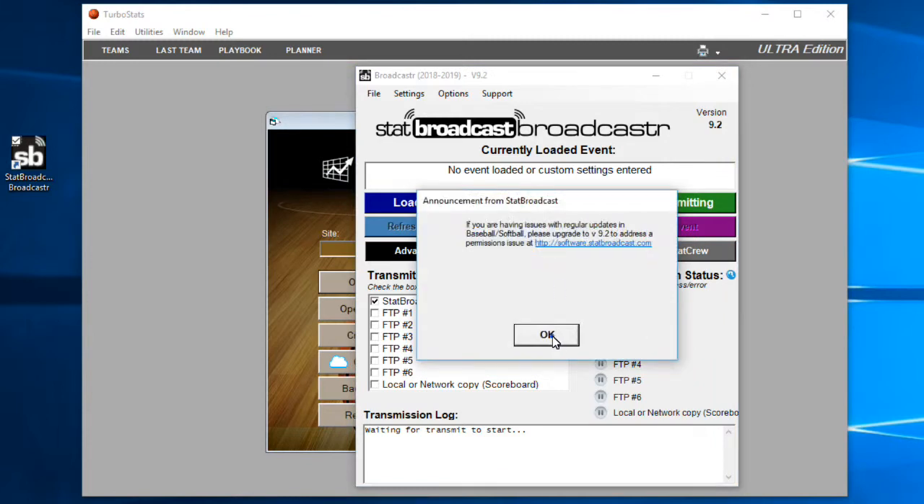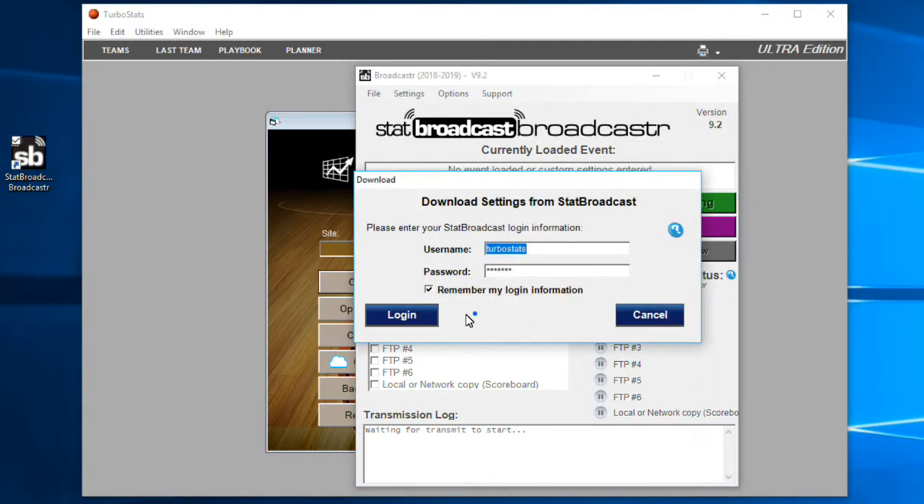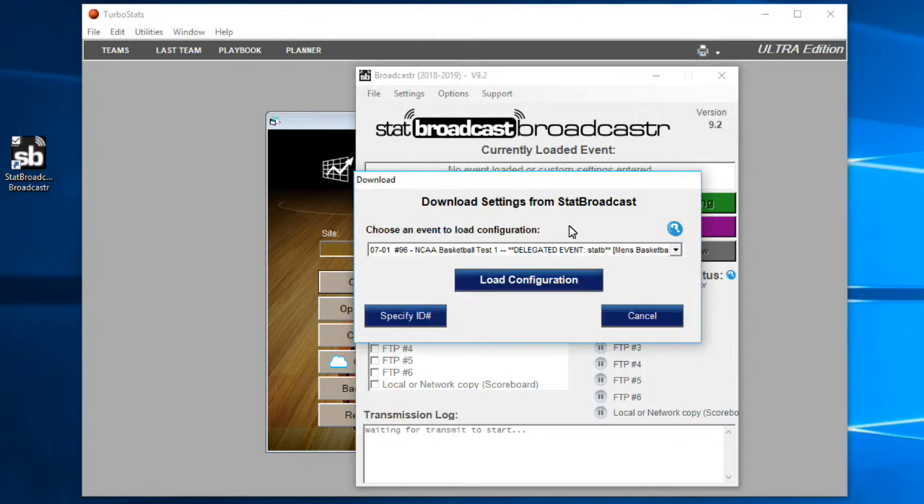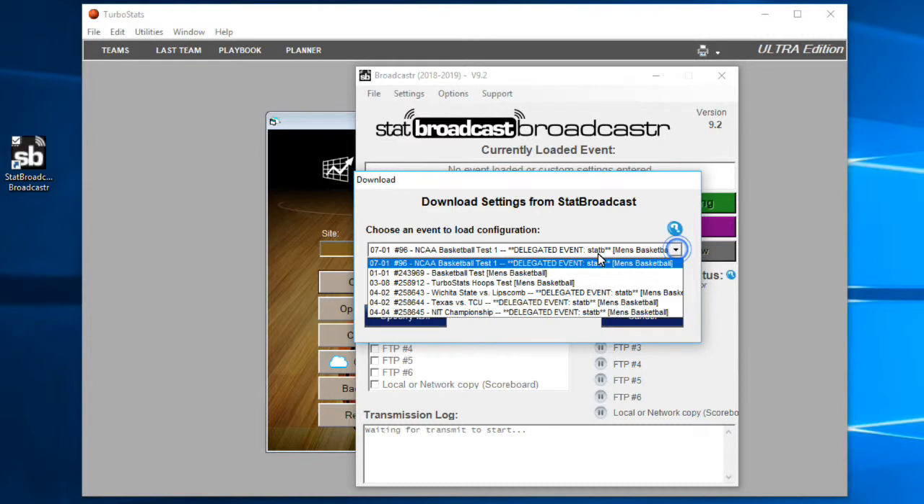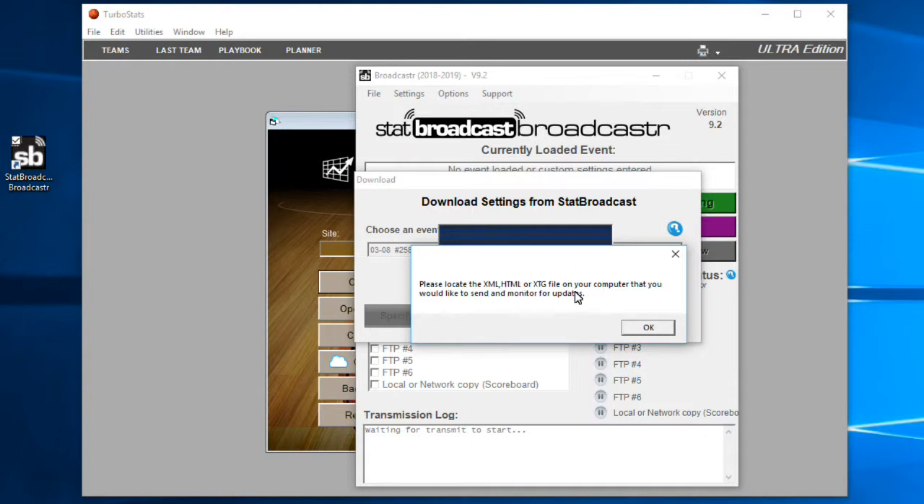And you're going to have to log in, put in your credentials if you have them. And then you're ready to load a configuration. Okay, you can do that now. Pick the configuration for the game that you're going to be scoring and hit load configuration. And then it's going to ask you for an XML file.